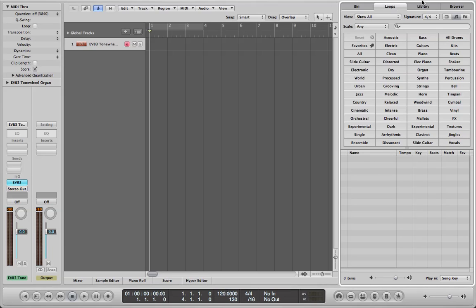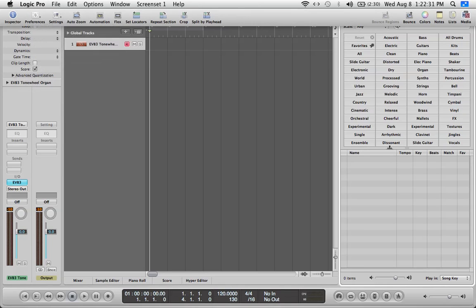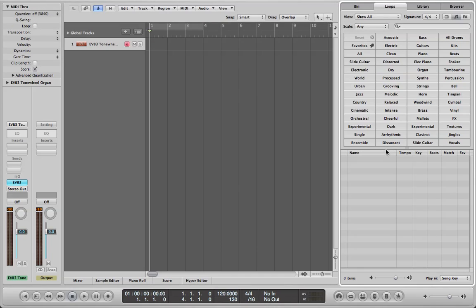These are Apple loops. Apple loops are very, very cool. They give you like 10,000 of them. If you go to Logic Pro and you go to the download additional content, you'll get all these good packs that they have and different things. This is if you buy Logic. If you get it illegally, I don't know what you're going to get.